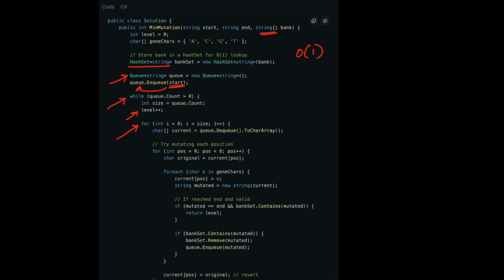Inside this for loop, I'm dequeuing or removing the first element in the queue, converting it into a character array. Next is to start an iteration on all of the characters in the given gene. Inside the for loop, I am saving the original value of the character in a separate variable before we start replacing it with other gene characters. Inside the nested for loop, I am trying all possible combinations to replace the current character with the new gene and saving it at the position variable. The updated string is then compared with the end gene and verified if it exists in the bank set.